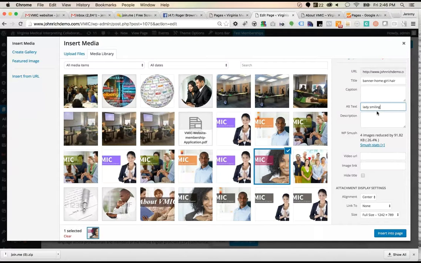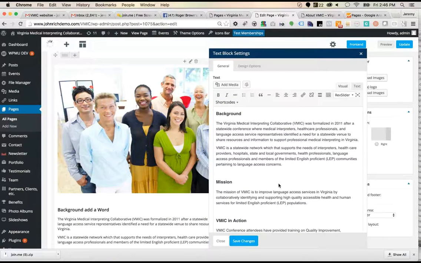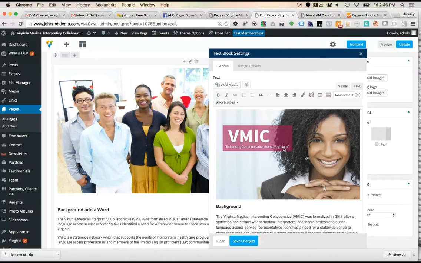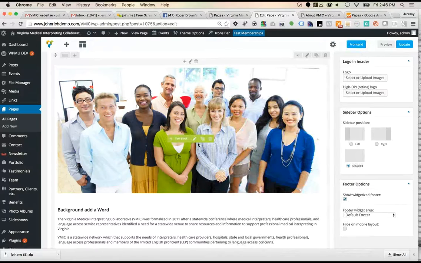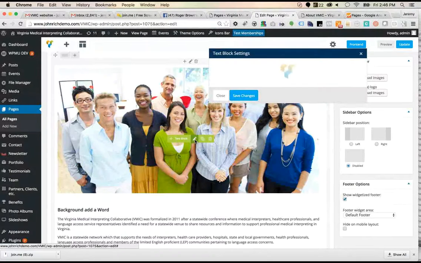And this is definitely important because these are the alt text that, for people who have screen readers, will name the picture with the alt text. This is the sizing. And then you hit insert into the page, and then it will insert it into the page. And then we would hit save, and then we'll hit update. I'm going to close it so it doesn't change it. Save and update.